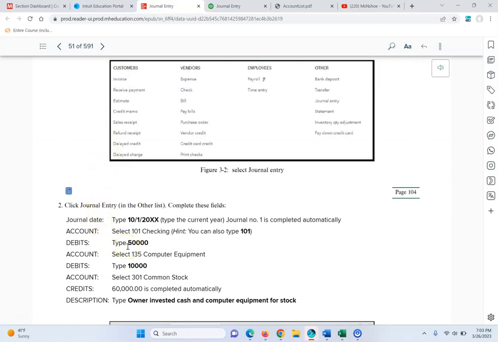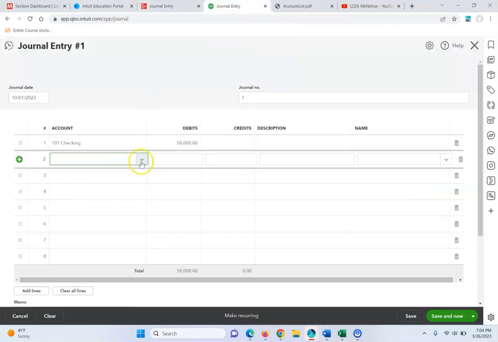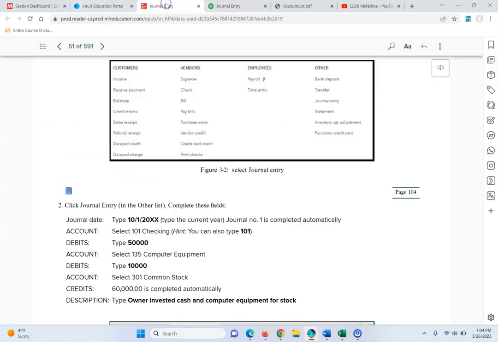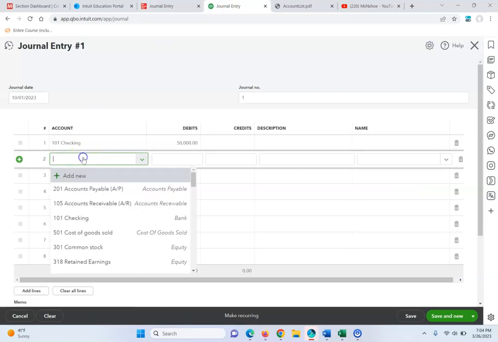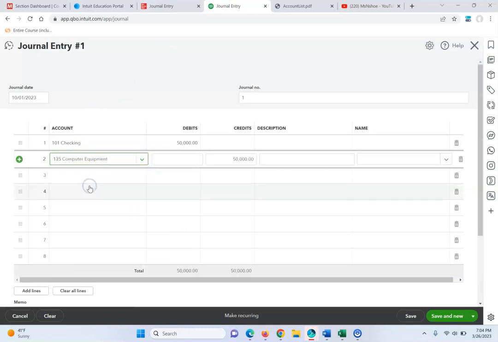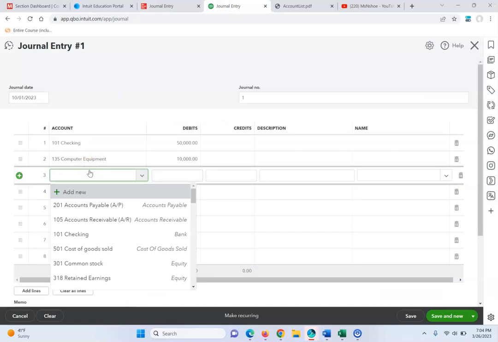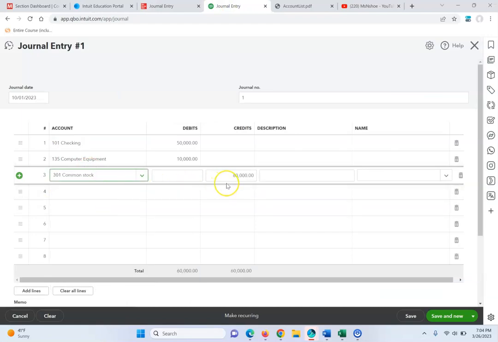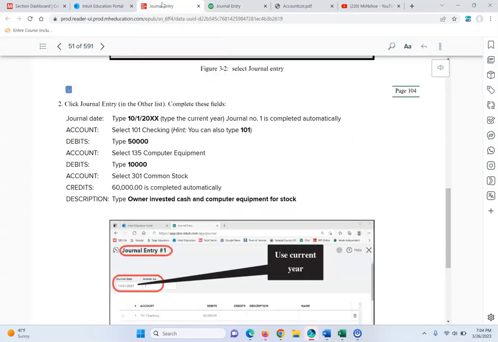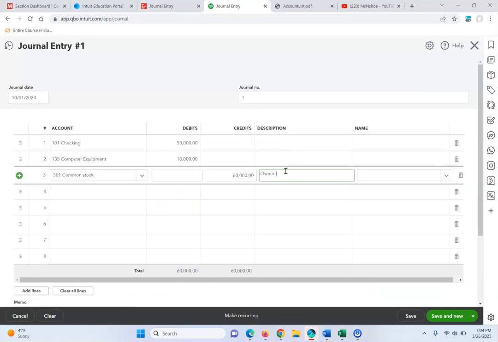Then we're going to select computer equipment and key in $10,000. So I'm going to look at computer equipment, which would be number 135. Computer equipment. We'll make that $10,000. Okay. Then we're going to select common stock, which is account 301. So we'll select 301, common stock, and it automatically shows $60,000. And we're going to type in owner invested cash and computer equipment for stock.